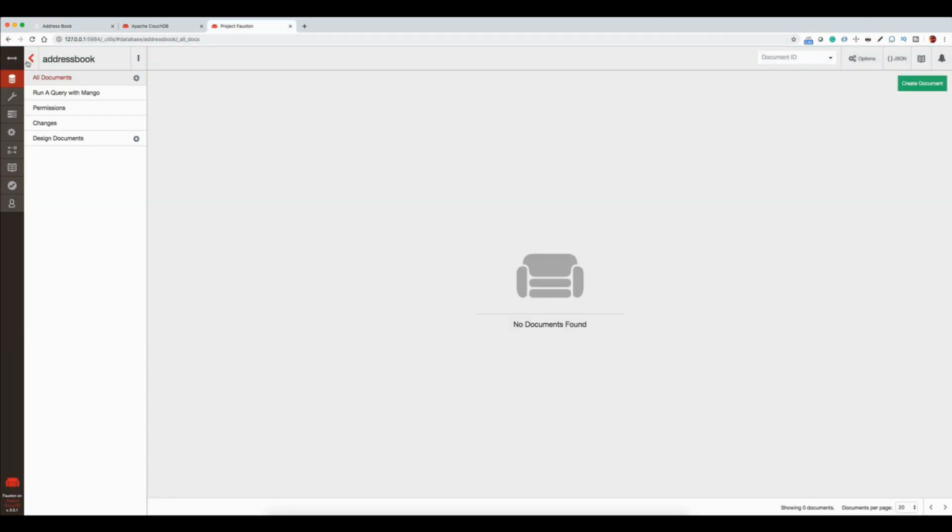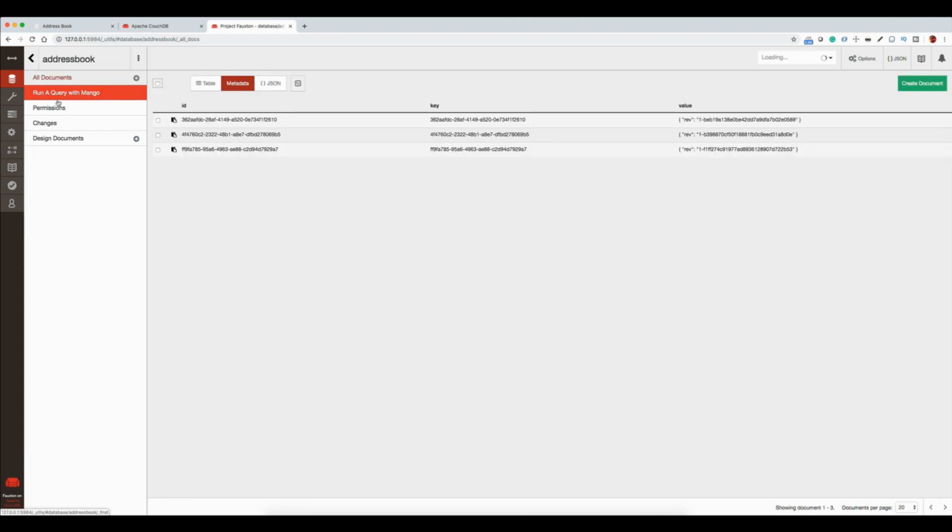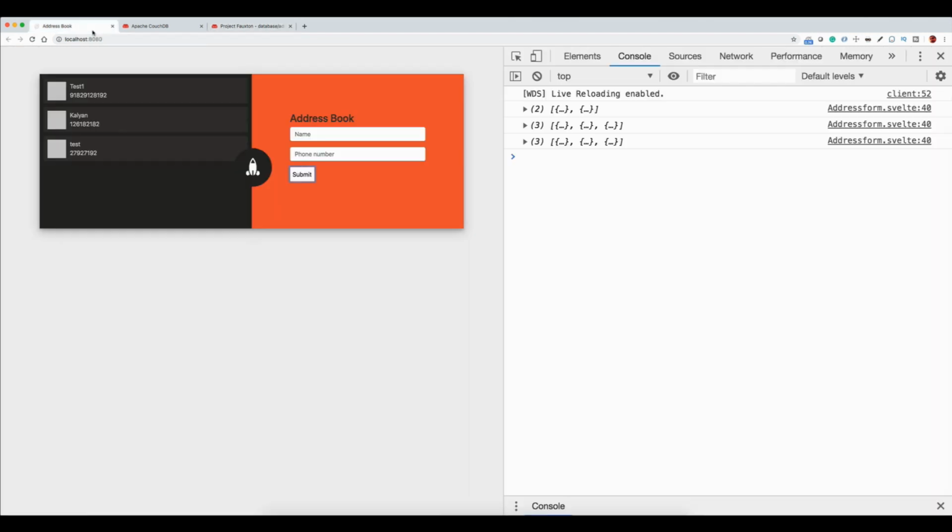Let's go to our address book database. You can see there are 3 docs. That means both are working in sync. And so that's our application with an offline first approach. The application is running offline and then it's syncing with our actual database on the server. So that's it.